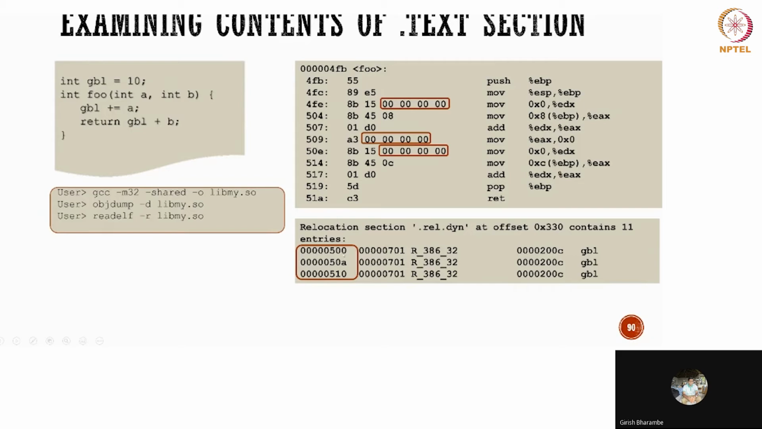Okay, and these are essentially what I was pointing out, that these are patching these instructions. So whenever foo references GBL, it is patching the address just like what used to happen. But in this case, the address of GBL is not known because remember, the shared library might be loaded at different addresses. Okay, so the address of GBL is not known until it is actually loaded. So this would be resolved by the dynamic linker.